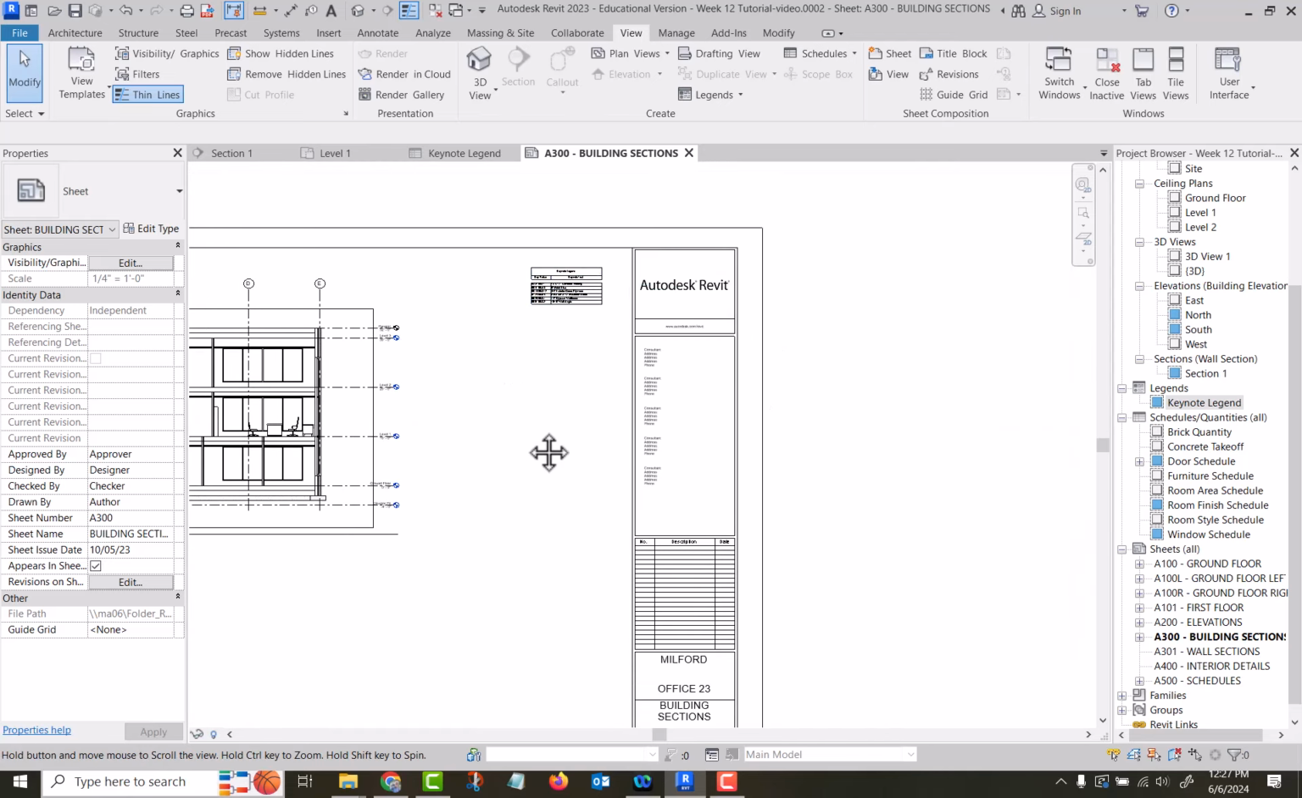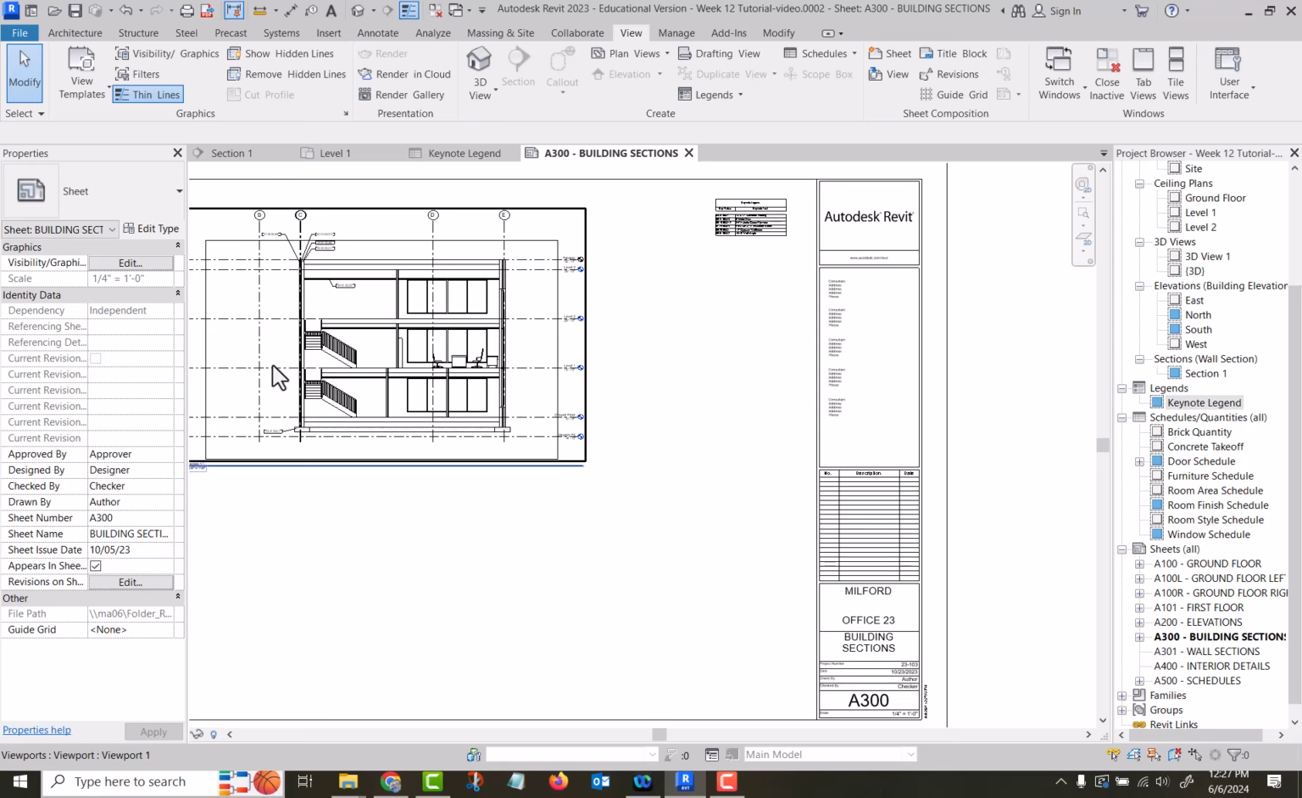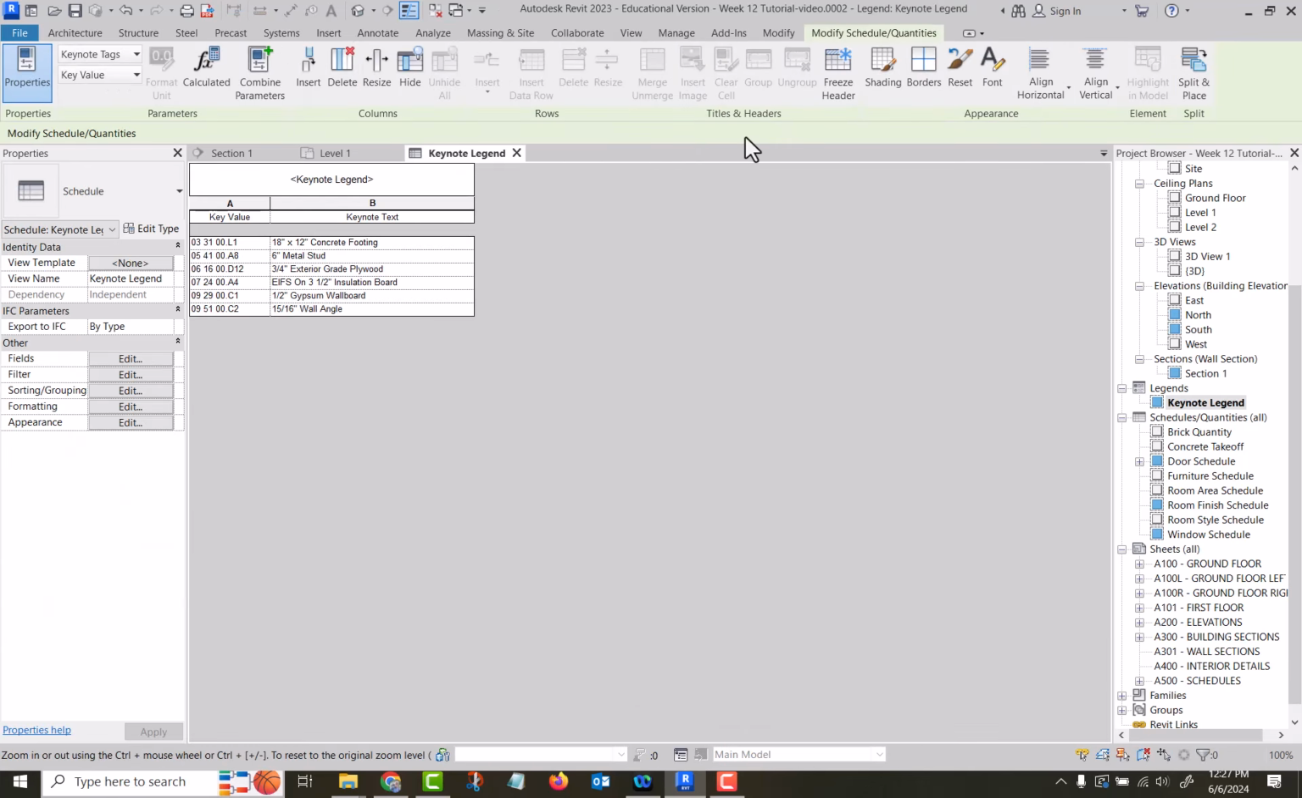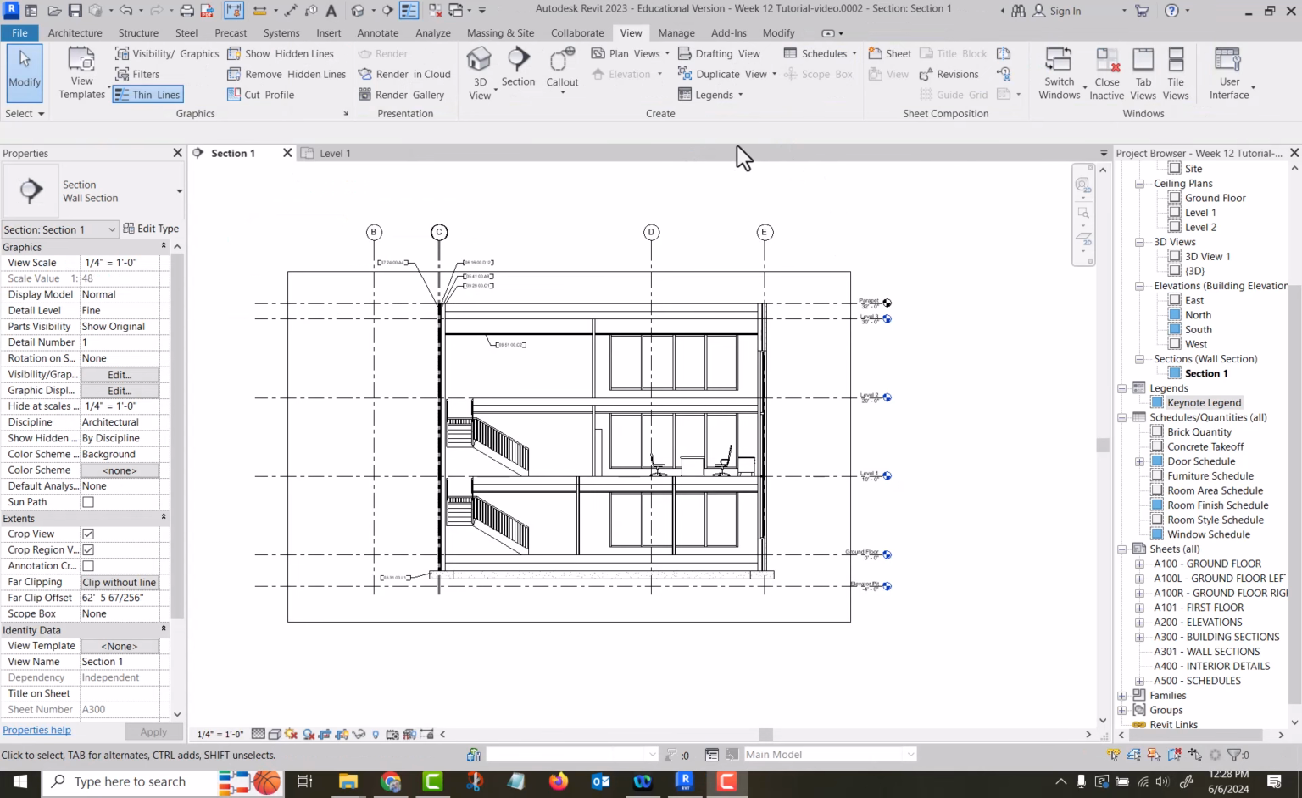Okay, and this is one way of dealing with materials and stuff in section views. Now, let's look at another way of dealing with legends. Legends are used to create a group of symbols and then what those symbols mean. So, we could do walls, we could do electrical symbols.